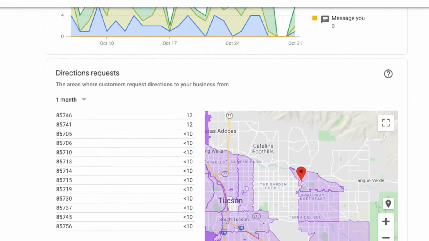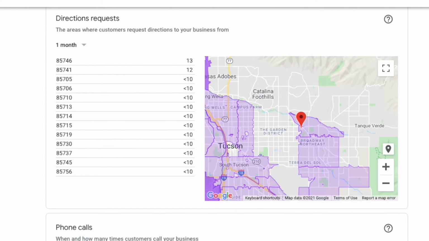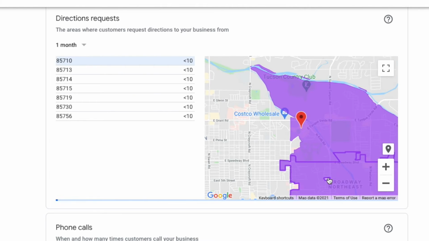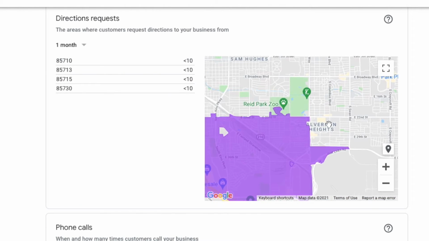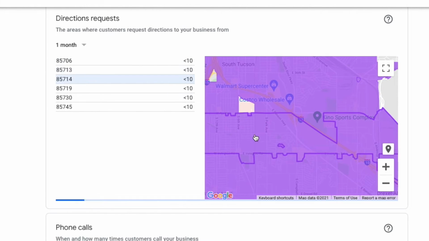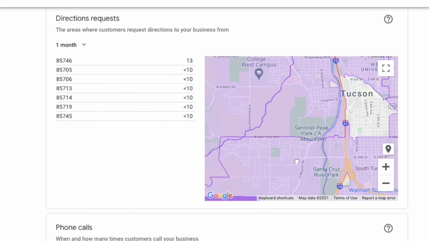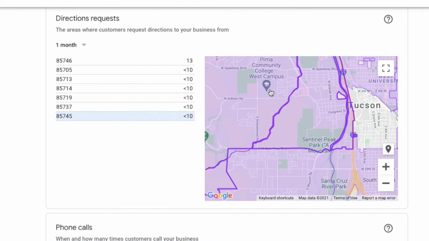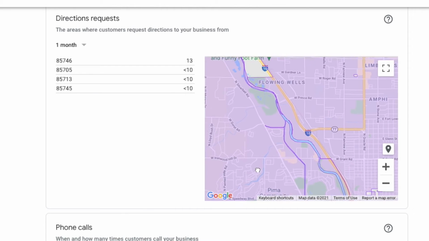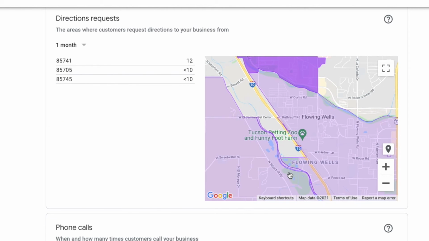The last Insights tool we'll touch on today is maybe one of the most powerful, and that is the Direction Request section. Using Google Maps, you're able to see where customers are requesting directions to your business from. With this information in mind, you can better utilize your marketing dollars and efforts to target the customers that are trying to find their way to you.